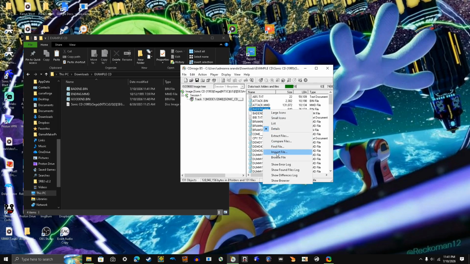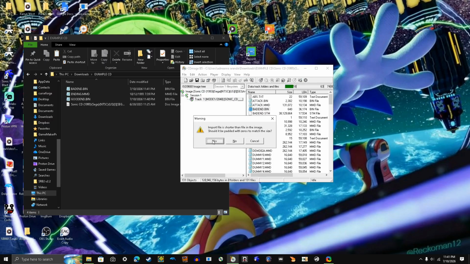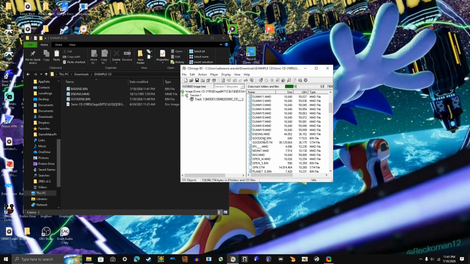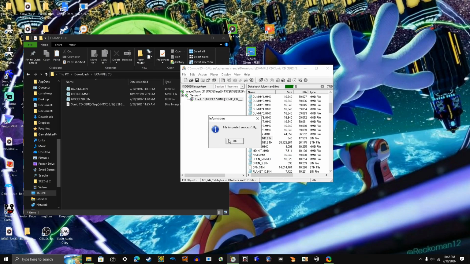Go into your BADEND bin here. Import file. BADEND bin. Don't be scared if it says it's shorter or anything. It's completely fine. Just hit yes. It's because this is just the opening engine. The opening engine is a lot less complicated than the ending engine. Okay, we're going to find the ending.mmd, import file, ending.mmd, put it there, GOODEND.BIN, import file, boom.